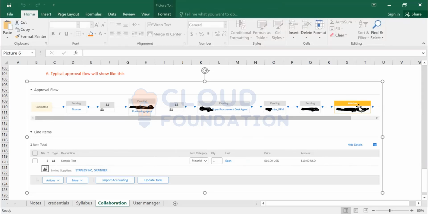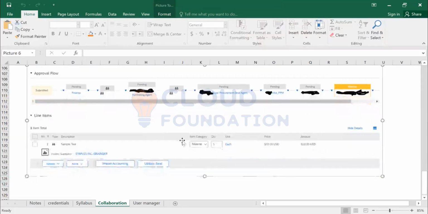Once this is done, at the last stage, the watcher will receive a notification: now all the people have approved. The PR is going into the next stage. So then the PR will be processed. Once the PR is completed, then you will be getting the PO generated and sent to the supplier. That is our regular process.